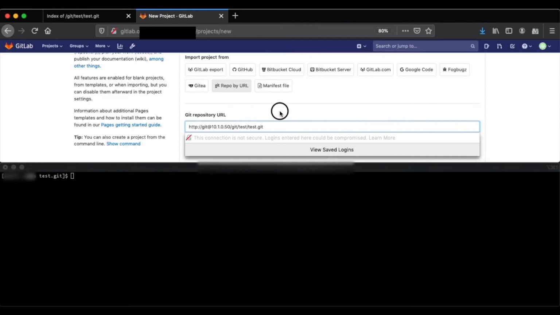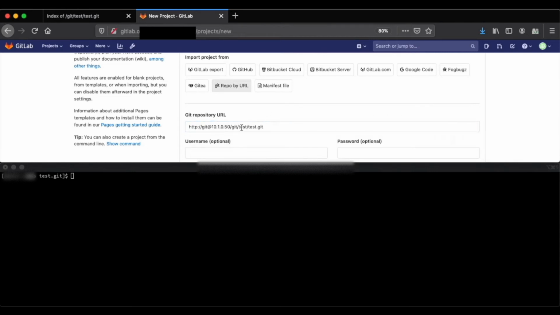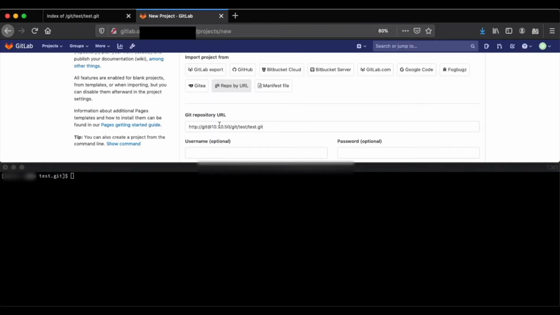Point to note, which is quite important, you should always use your IP address rather than a DNS name, because I found many, many issues when trying to do this. GitLab just doesn't work very well with DNS names, so just stick to IP addresses where you can.